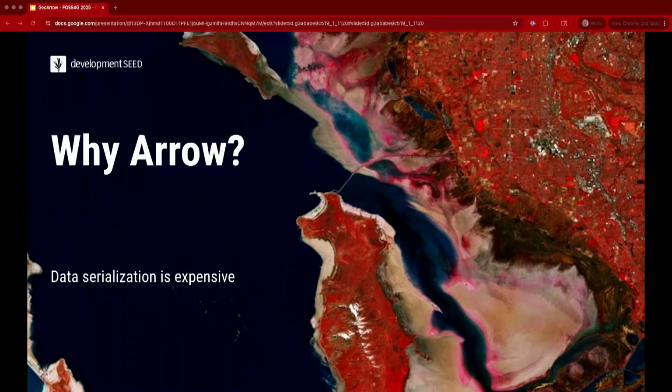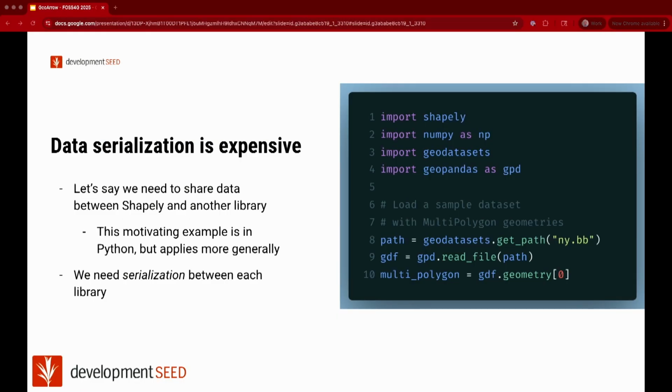So first, I want to assume that you don't really know anything about Arrow or GeoArrow or any of that. And just step back and ask, why Arrow? Why has Arrow been a popular technology in the last few years, and why should we care? So data serialization is really expensive. Arrow is a cross-language technology, but for this example, to motivate why you should care, this is focused on Python.